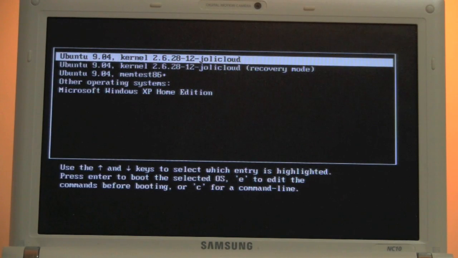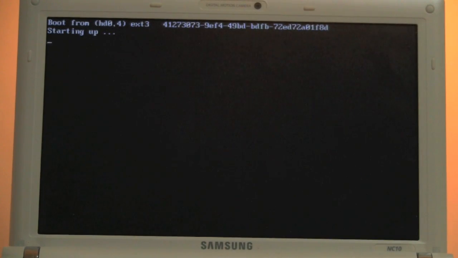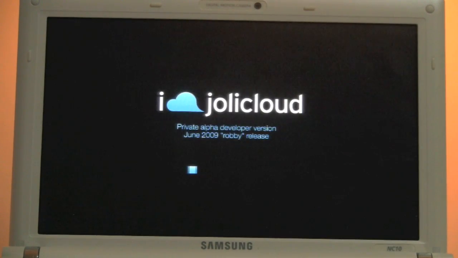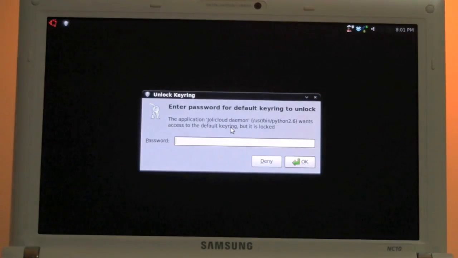So finally, we got Jolicloud installed, and that's the first boot screen that came up on my Samsung NC10. I'm booting Jolicloud up right now. Maybe a couple of you can remember that the first pictures I got leaked of Jolicloud looked like Netbook Remix, so this is something completely different. That's a June 2009 Robby release. Seems like the Jolicloud team is into robots somehow, so I'm pretty sure we are getting some different robot names. Maybe there's a C-3PO release soon, or R2-D2, or whatever.